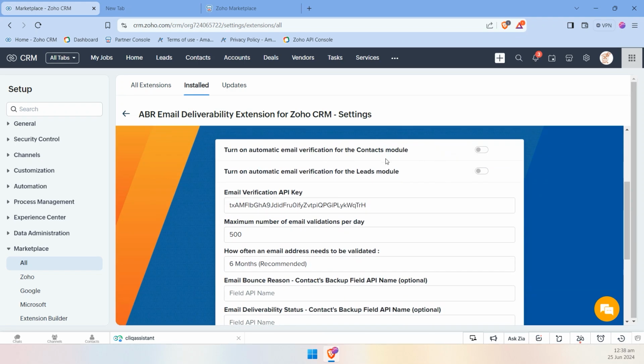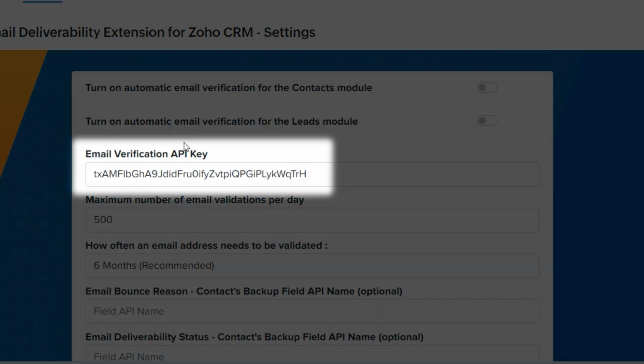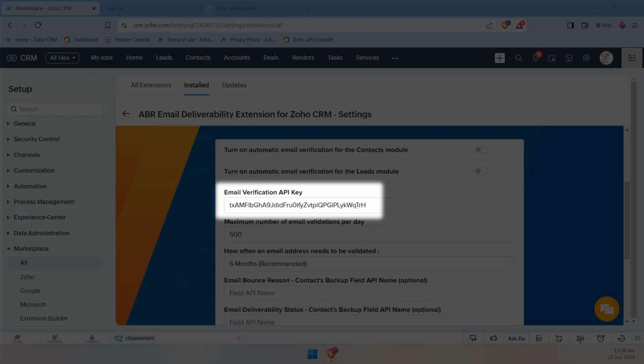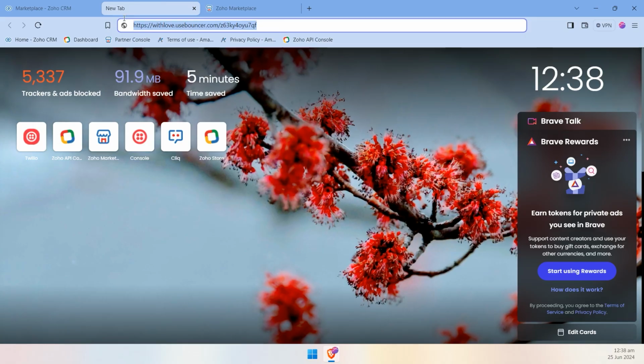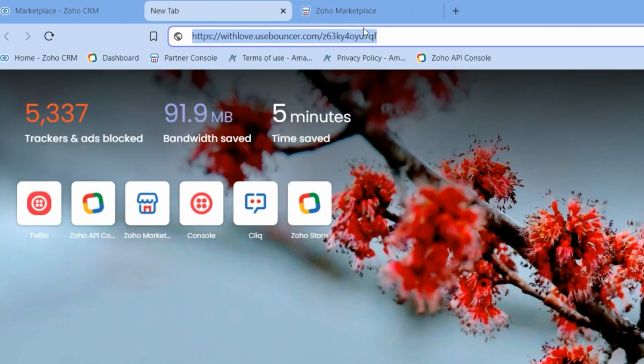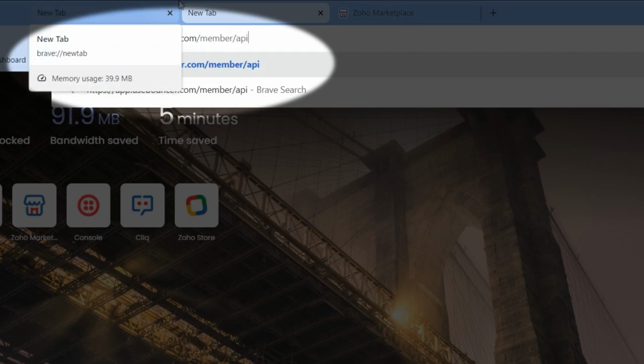In settings, the very first thing that you need to make sure you have is the email verification API key. The email verification API key will be coming from your UseBouncer account. We will be providing you with this URL right here, usebouncer.com, and that will also include our referral code. If you create an account from here, the next step is to open another link, which is this one, app.usebouncer.com member API.